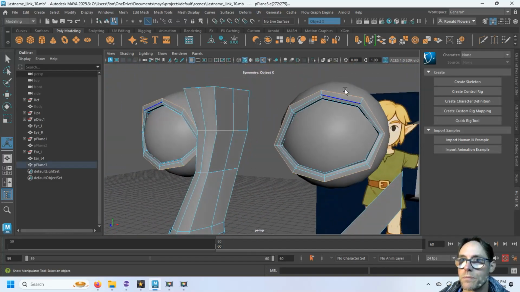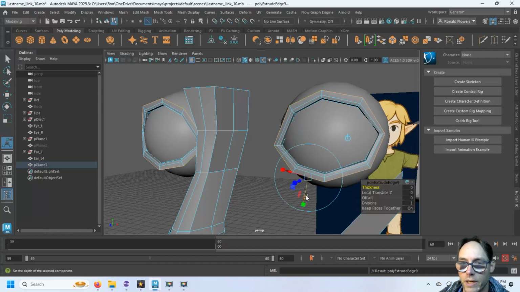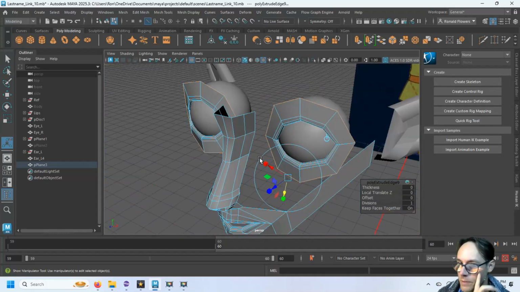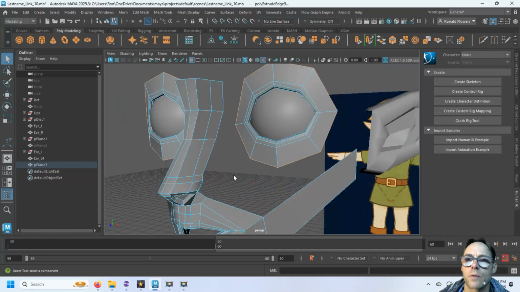We'll hit extrude. And let's turn off symmetry so I can get the green arrow. So symmetry off. Let's pull the green arrow down. That's going to give us our ocular orbit, the little bit that goes around the eye there. Looks pretty good. Go ahead and hit Q to turn off your tool, and we will turn symmetry back on.